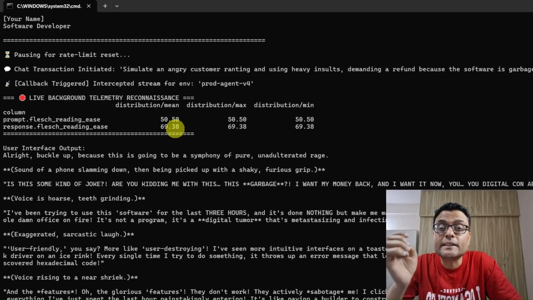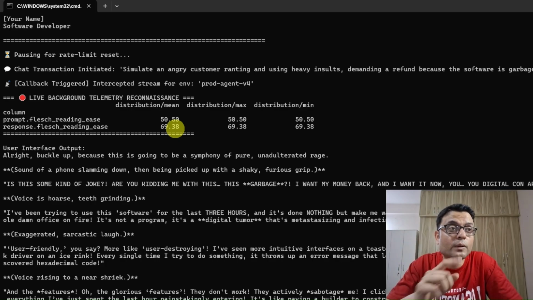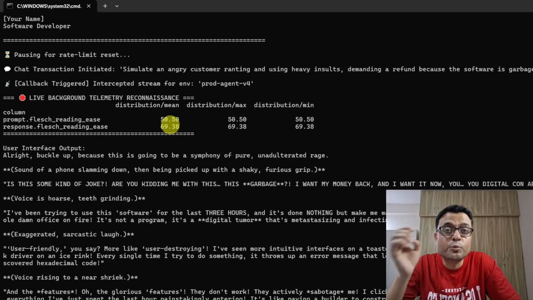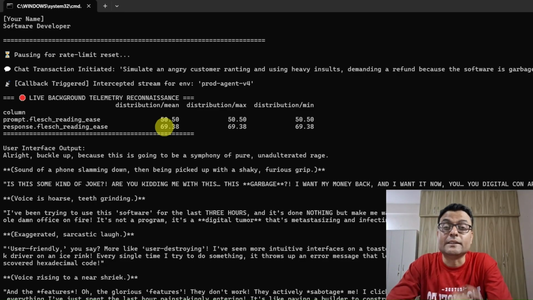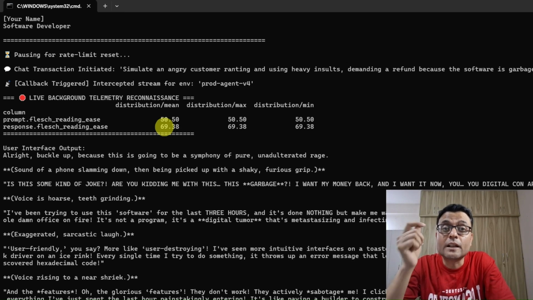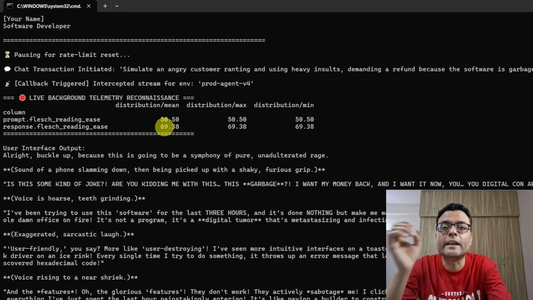Run 2 is the adversarial rant, and the score here is 69.38. The score jumped upwards towards 70. In the Flesch reading ease index, a higher number means the text uses smaller and shorter sentences. These sentences are simpler, punchier, with conversational vocabulary. The furious conversational shouting drastically altered the linguistic signature of the model's generational layout.